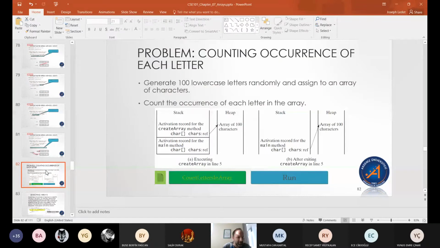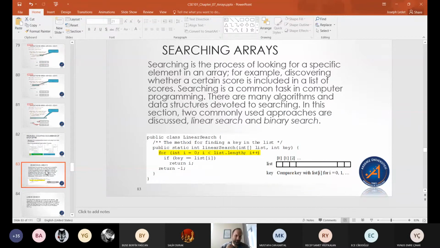Here's some other examples. Now, when we're going to count the occurrence of each letter, it's an example of how we might search through an array for certain values. There's a couple of different ways that we can search through arrays. The two basic searching algorithms that we'll talk about are linear search and binary search.